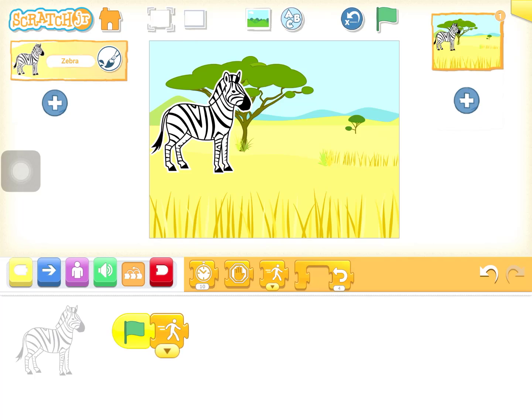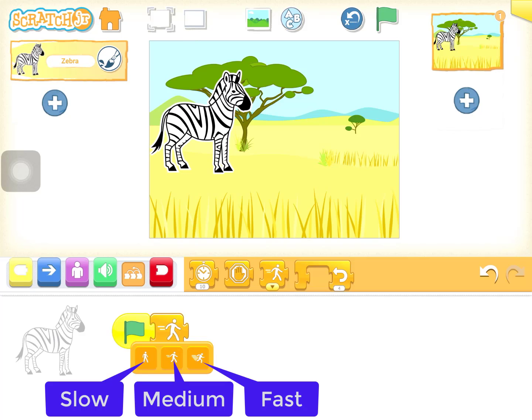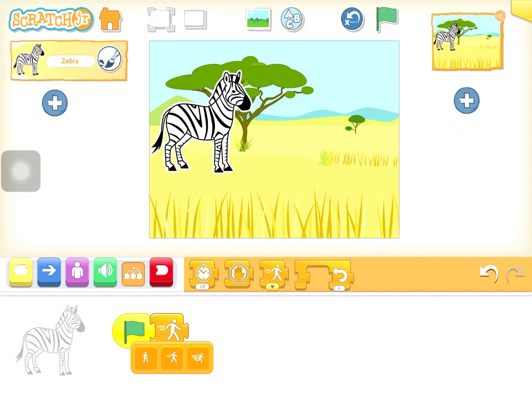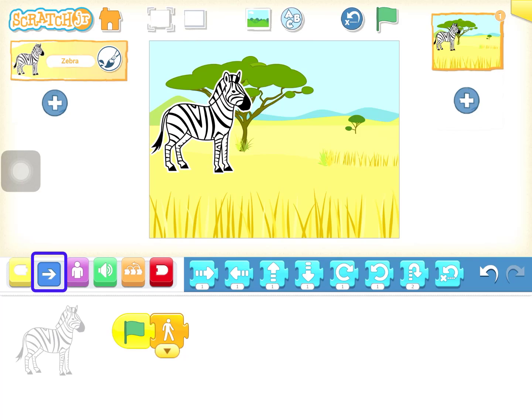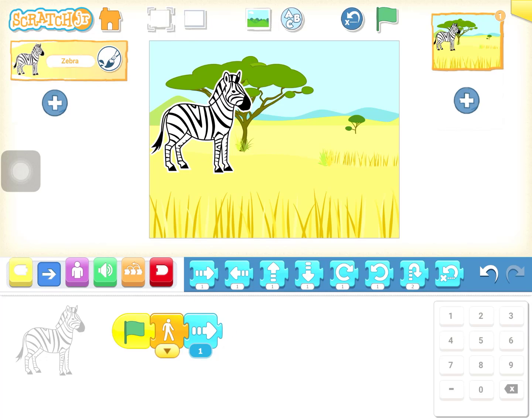So this block has an arrow at the bottom. If you tap on that arrow, it has three options: slow, medium and fast. Okay, so for zebra we'll keep it slow. And then once you set the speed, we will make it go 12 steps. Let's say 12 steps. Okay, and we'll have another character and give a similar script to that character also.